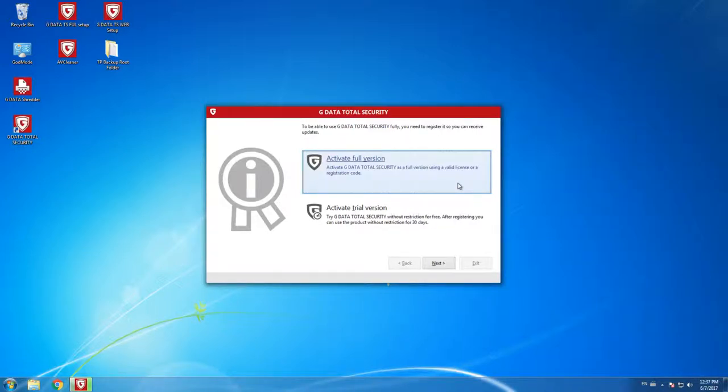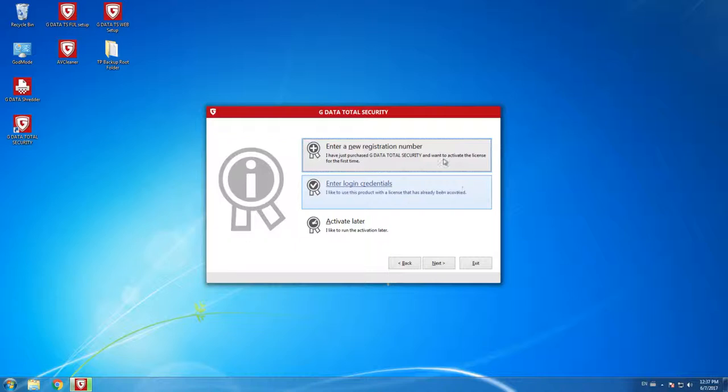Click on Activate Full Version, and now you have the option to either enter a new registration number, enter login credentials if you have already registered yourself, or to activate the software later after the restart of your operating system. If you do have a new registration number, select this option.